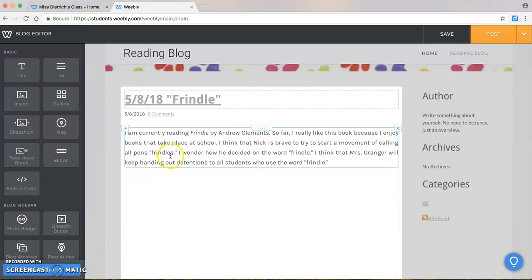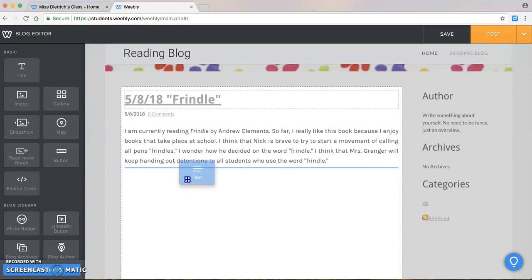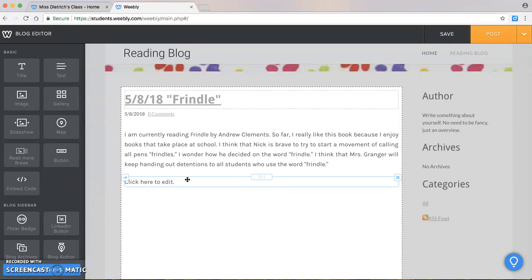To create a text box, you're going to look at the tools over to the left. You're going to click and drag the text box over to your blog post. That will create a text box. You're now ready to begin typing in your reading blog.